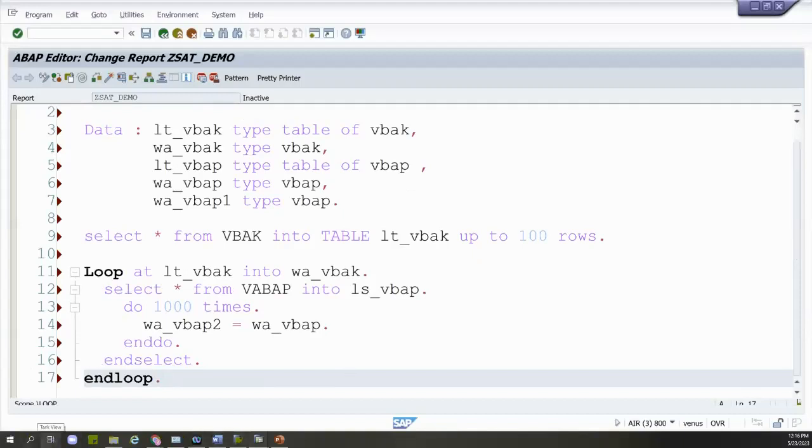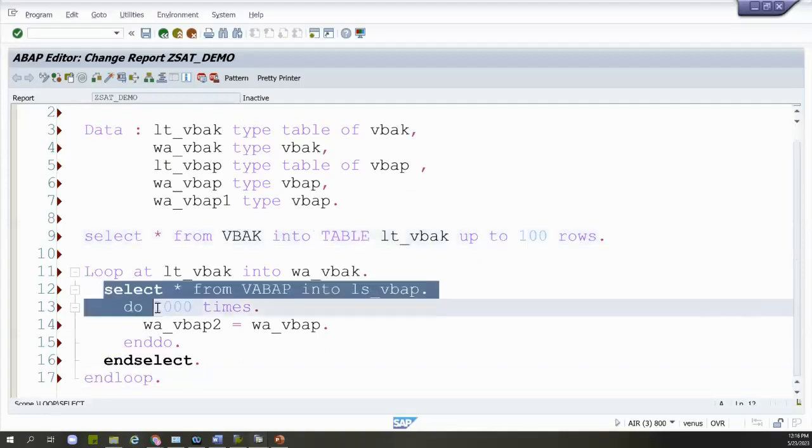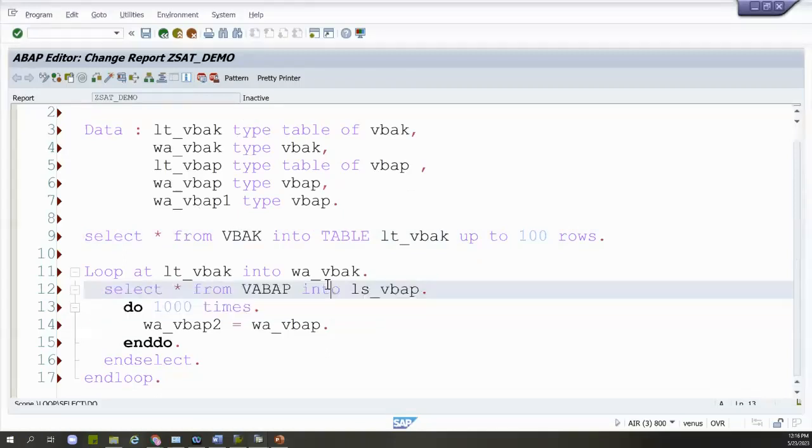So if you see what I have done, I have created a select star first of all, up to 100 rows of VBAK. Then inside the loop, I am selecting this thing, and then again I am running a loop 1,000 times. I am assigning the value of this WA_VBAP to WA_VBAP2. Okay, and I'm running it. I'm not displaying anywhere.